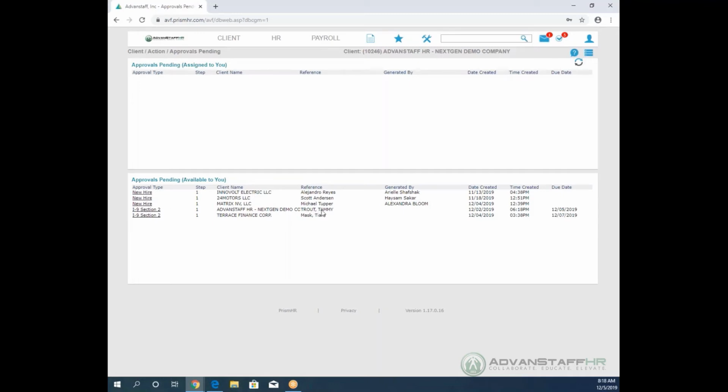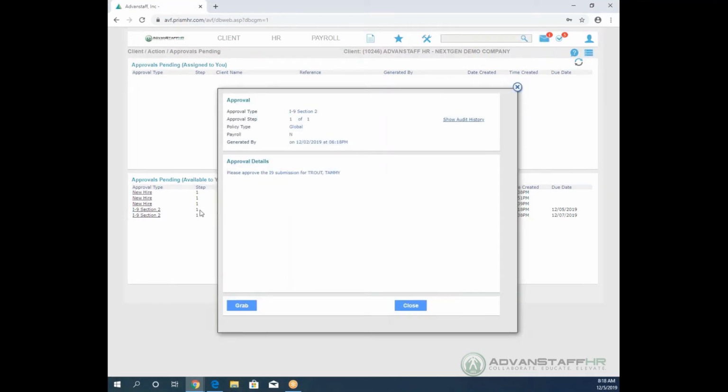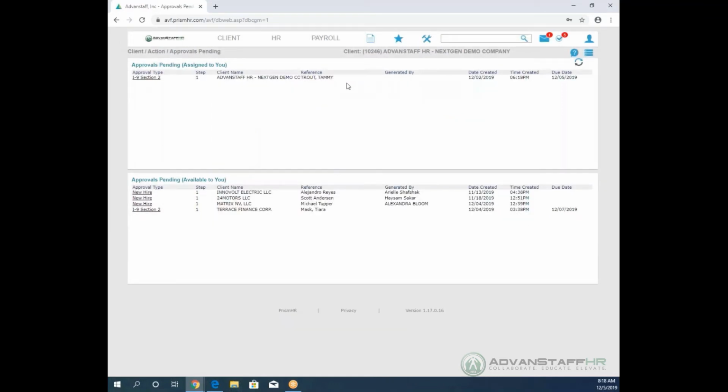As you can see, this is not Jeremy Reiner. It's because his documents still need to be filled out. So I have Tammy Trott here, and we're going to use her I-9 to go ahead and get it certified today. So we'll go ahead and click on her I-9 Section 2. And then what that did is ask if we want to grab it, which we will. Now, as you saw, it brought it all the way up here.